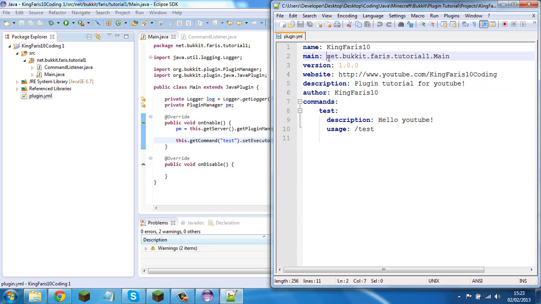And the main, you always have to have it set to this package, net.bukkit.virus.tutorial1, and that's tutorial 1, and then you have to have a dot and then your main class, the one that has extends JavaPlugin.